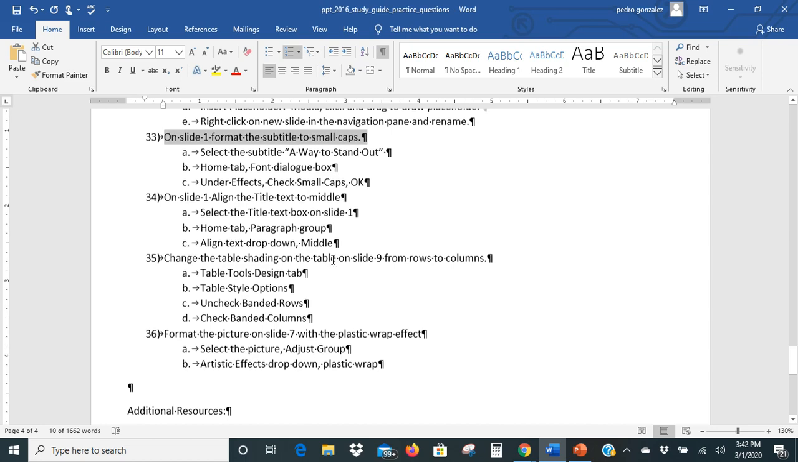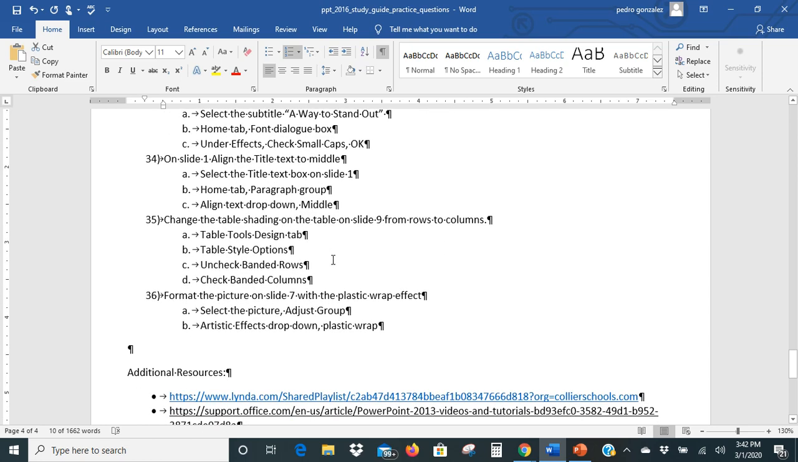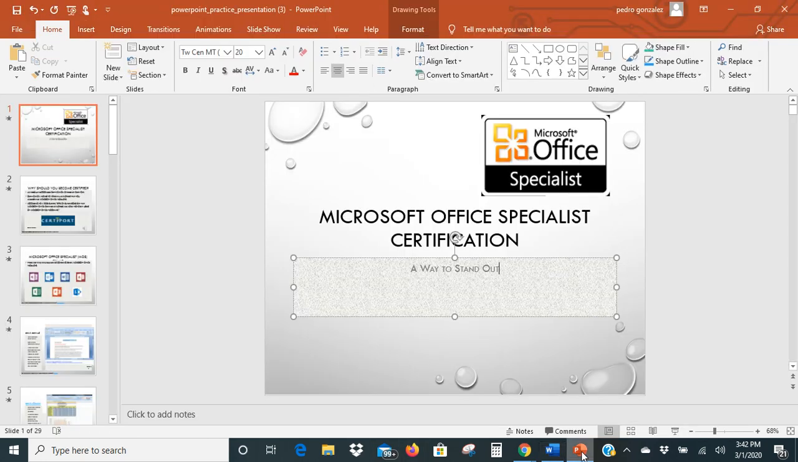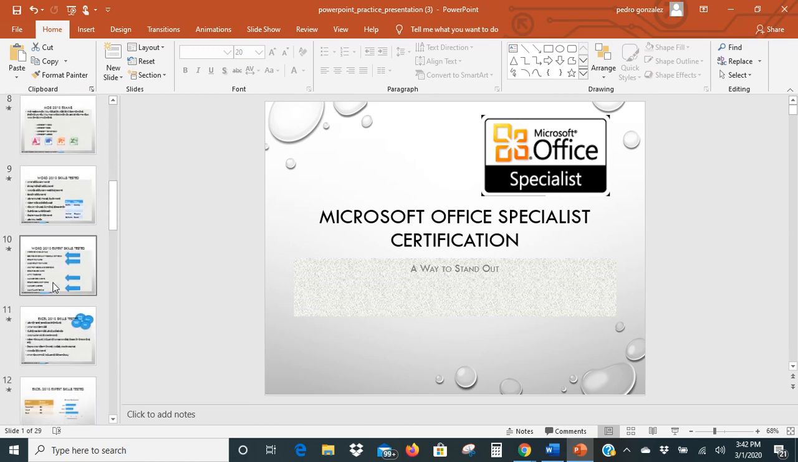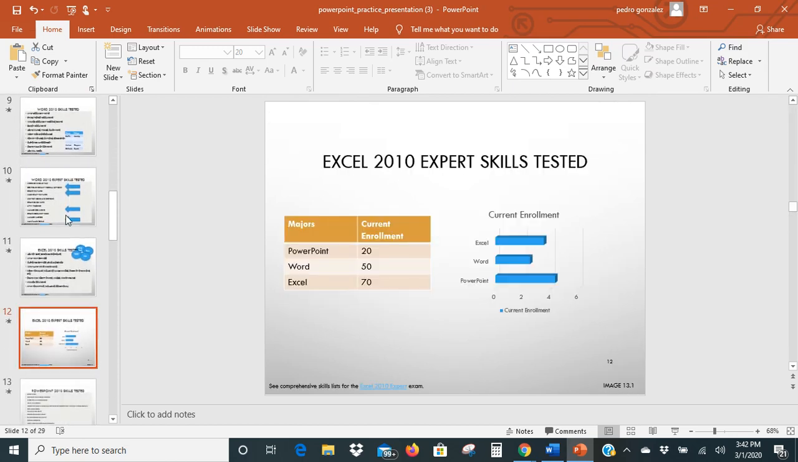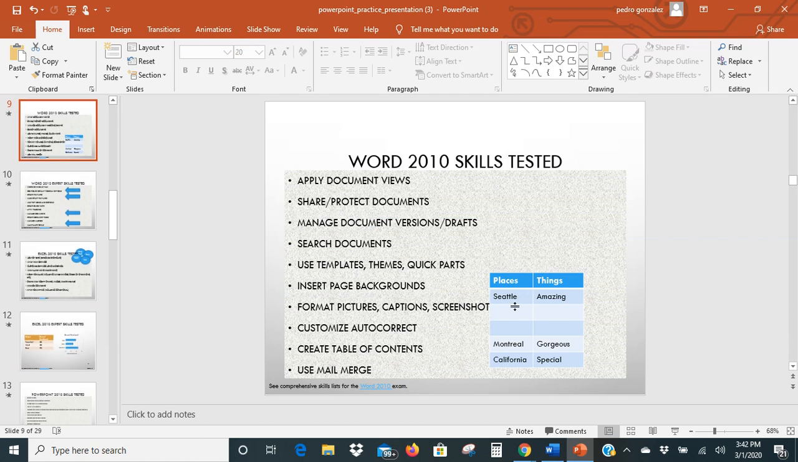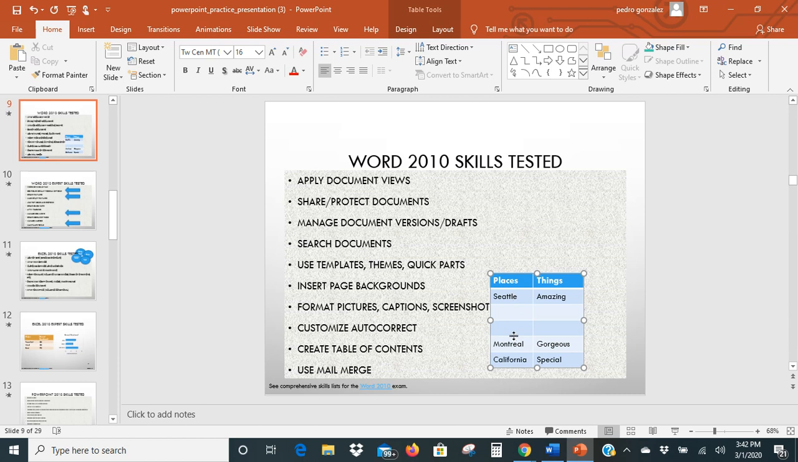So the next one here is change the table shading on the table in slide 9 from rows to columns. So if we go back to slide 9, it's kind of hard to see, but slide 9 is the one that has that table on it. You'll see that it has shading where this one's dark, light, dark, light, dark, and it's on the rows. So we're going to change the shading on that to columns instead of rows.